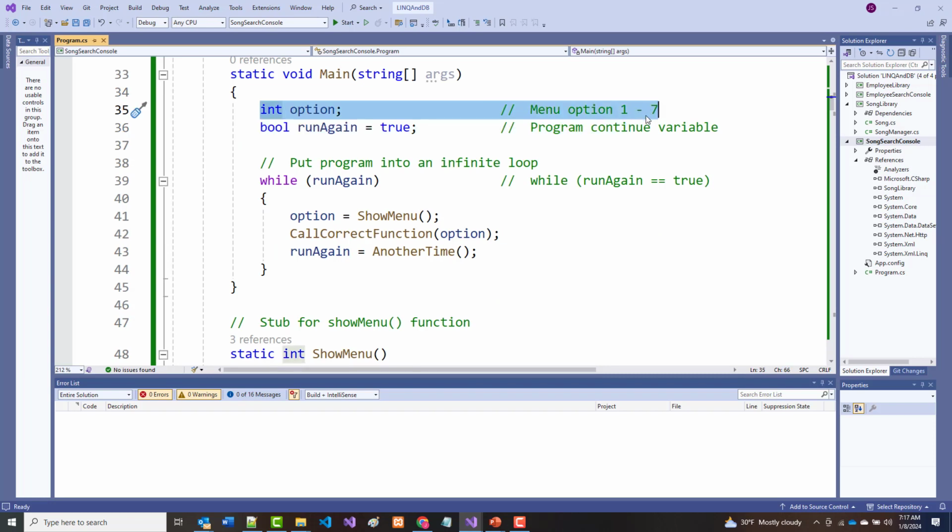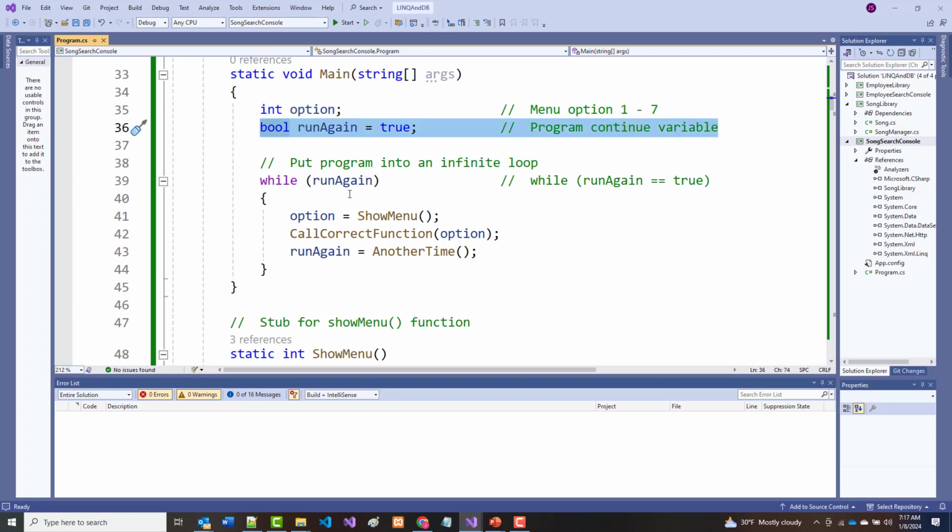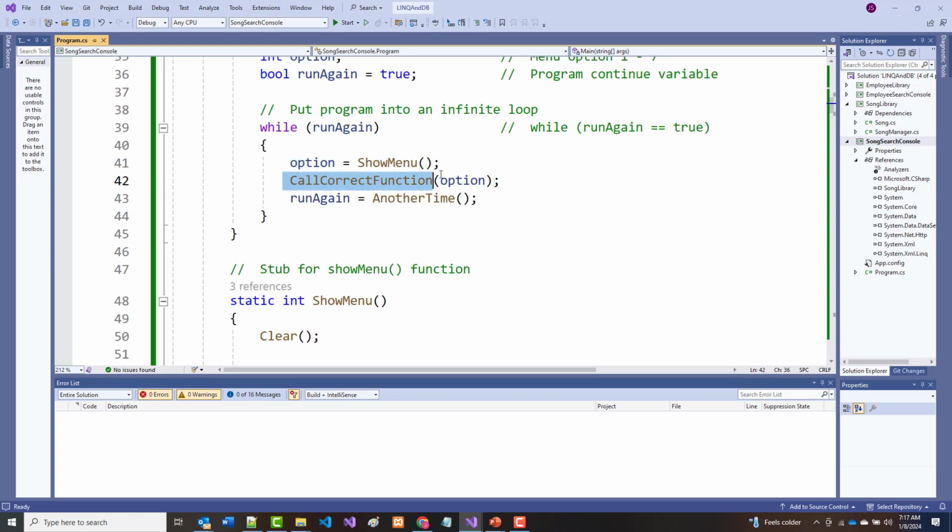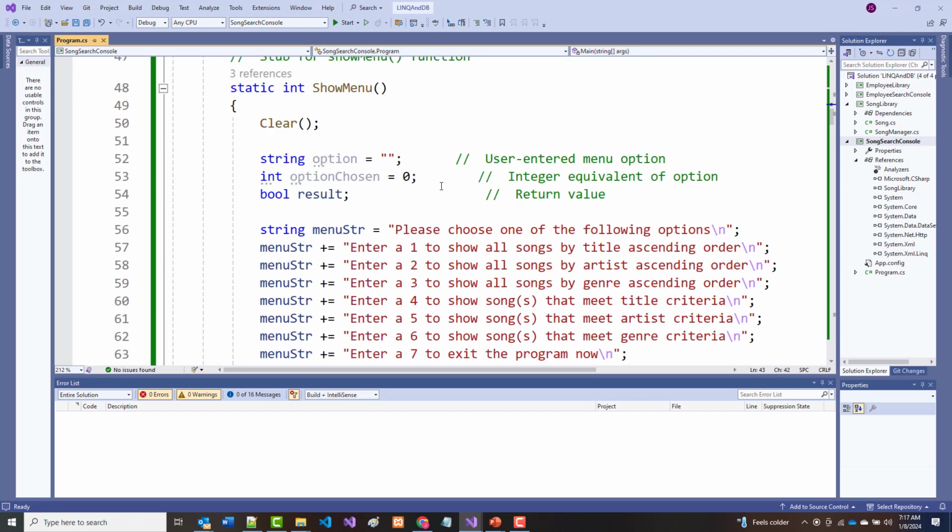Valid options are 1 through 7, and this is the Boolean to allow us to run the program again that we set to true initially. While it's true, we call show menu, which is going to produce that menu for us. If we enter a number between 1 and 7, we'll call the corresponding function and print out whatever's to be printed out, and we'll ask the user if she or he wants to run the program again.